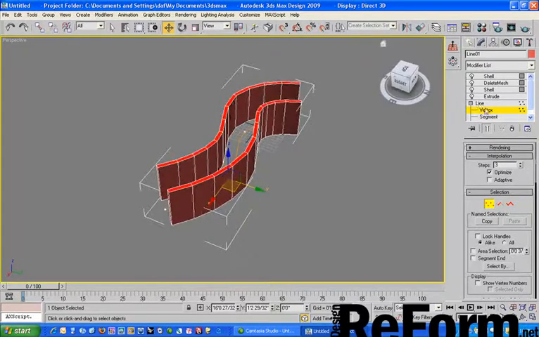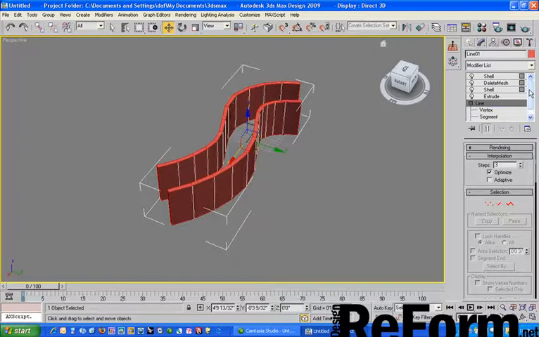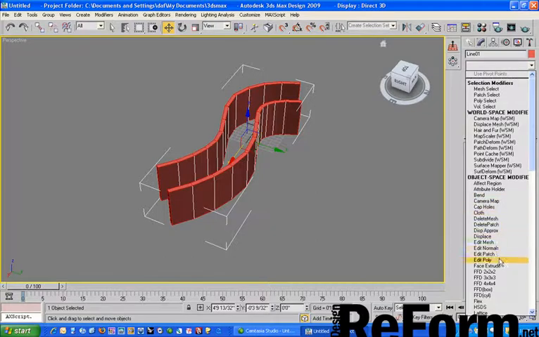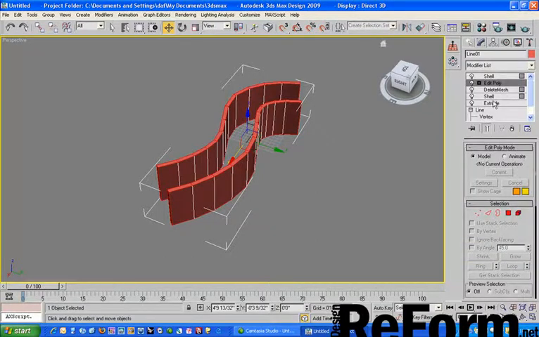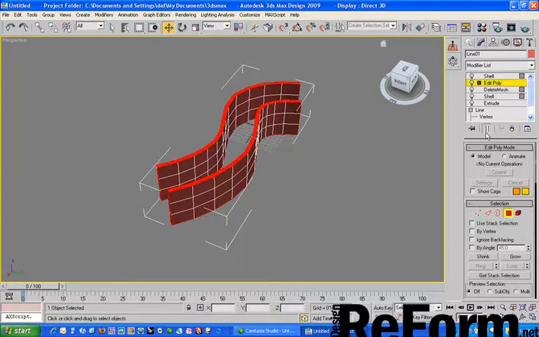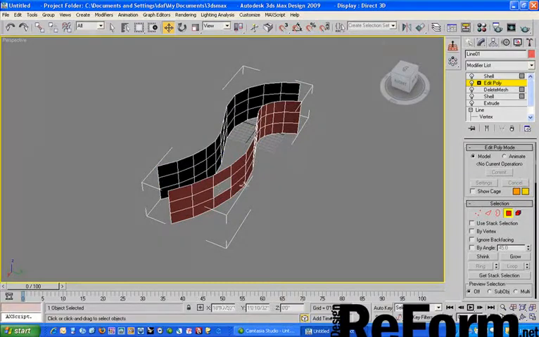So another opportunity the shell modifier presents to us in terms of architectural modeling is something simple like a window. If I go ahead and put an edit poly modifier above that, well, actually, let's go to our original extrude and give ourselves 2 segments there. And go to this edit poly, delete that.